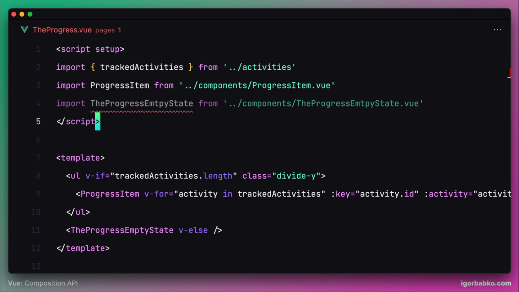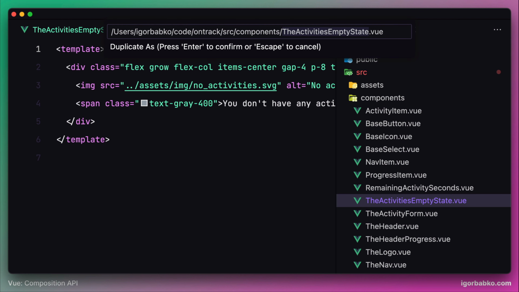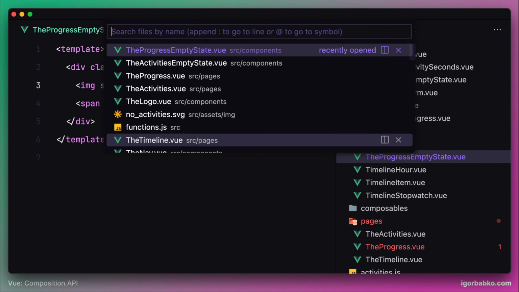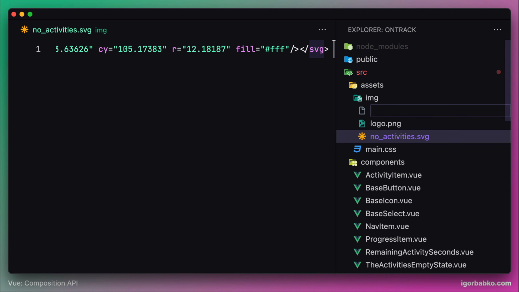And now I'm basically going to open up the activities empty state component, make a copy of this file, and of course we'll call the new file the progress empty state with the same content. And in here we only need to change a couple of things. Firstly, let's change this description text a little bit, then the text in this alt attribute, as well as the path to an image. In this case, the image will be called no tracked activities. Next, inside the folder with all images, right next to the no activities image, I'm going to create a new file with the name no tracked activities, and paste in here the SVG code of the new image.